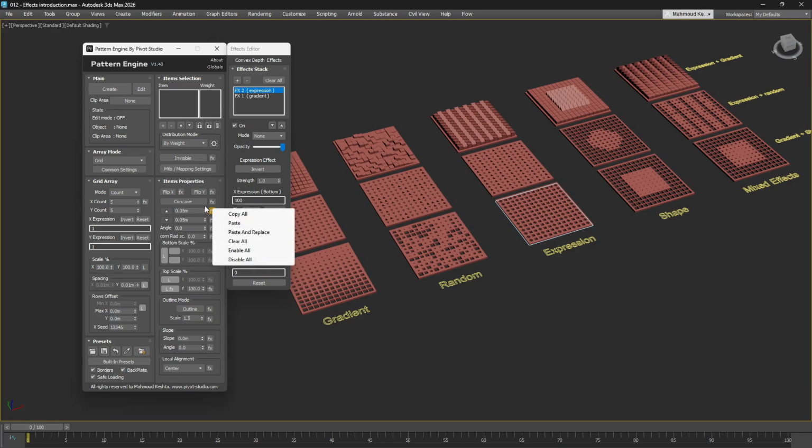You can also right-click on the FX button and copy the effects inside and paste them into any other value. You can paste and replace. It will replace the existing effects. You can also clear all the existing effects, or enable or disable all effects. This was, in general, a clarification for some options in the UI.